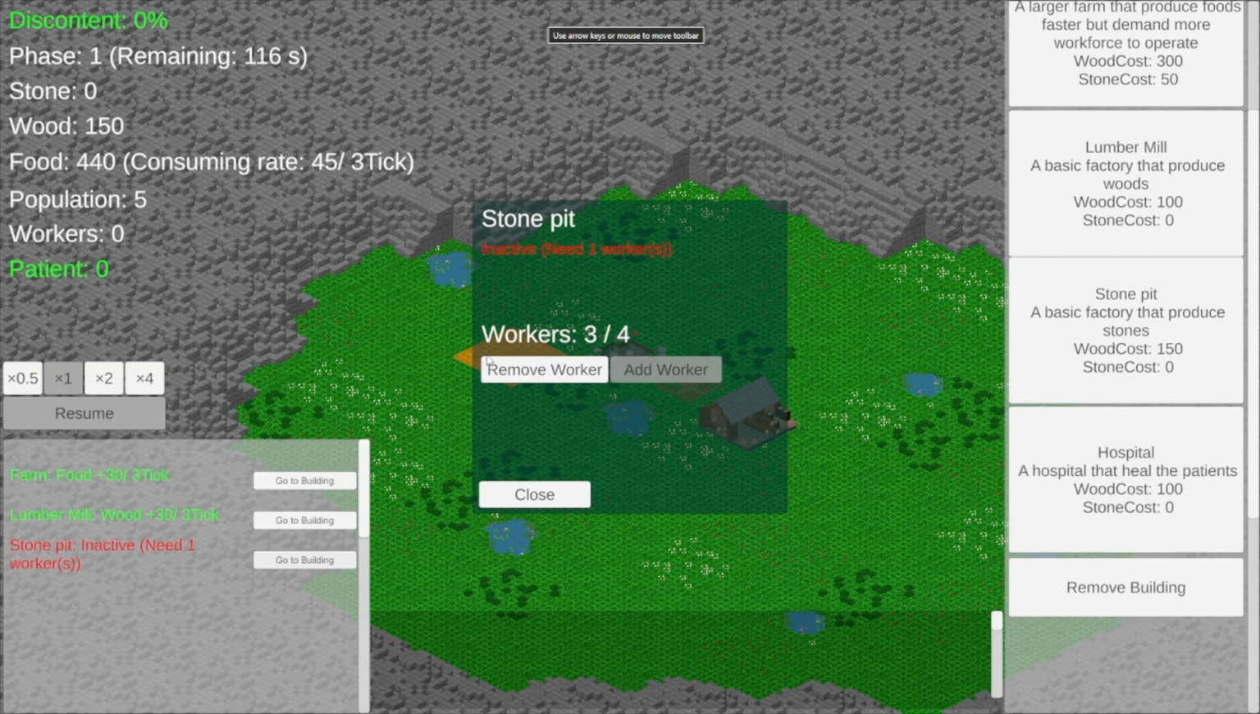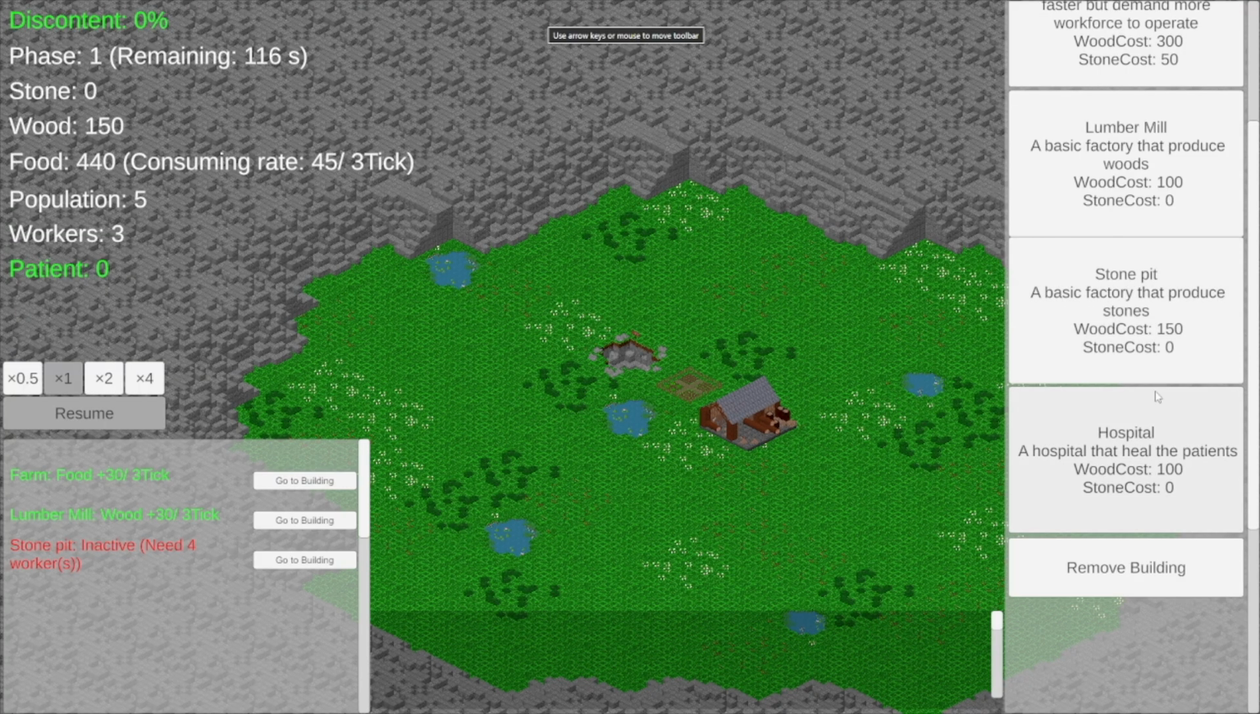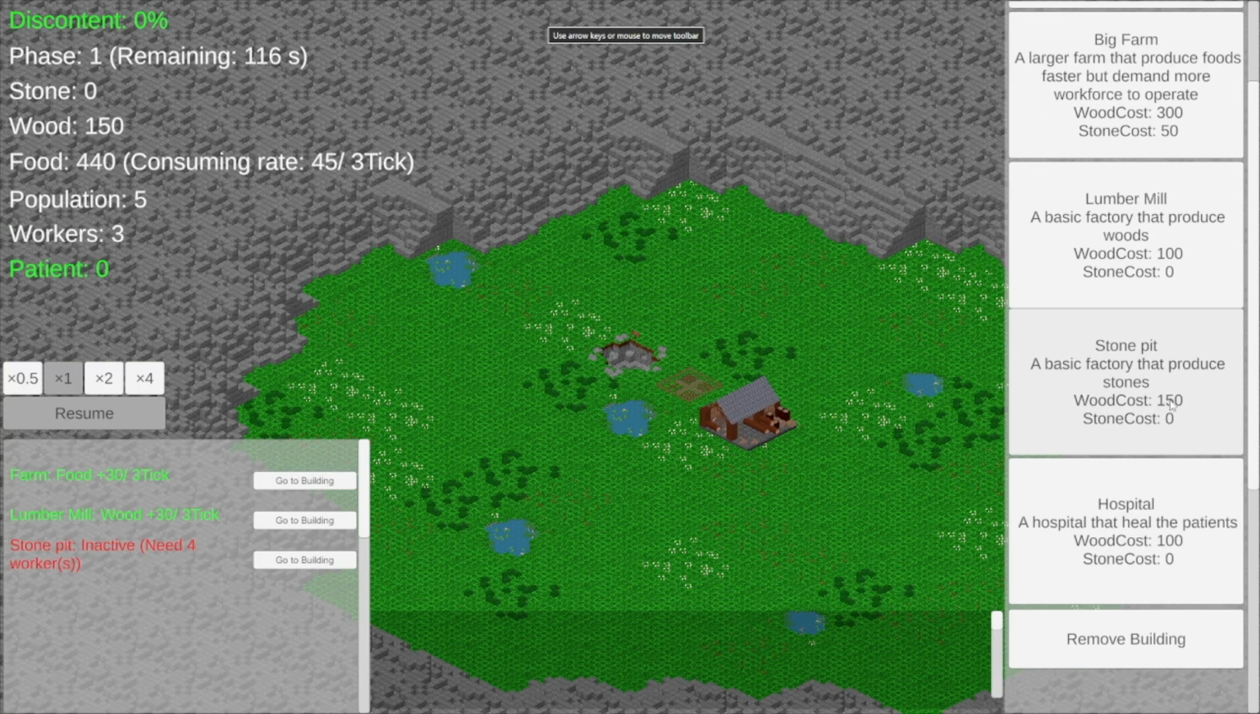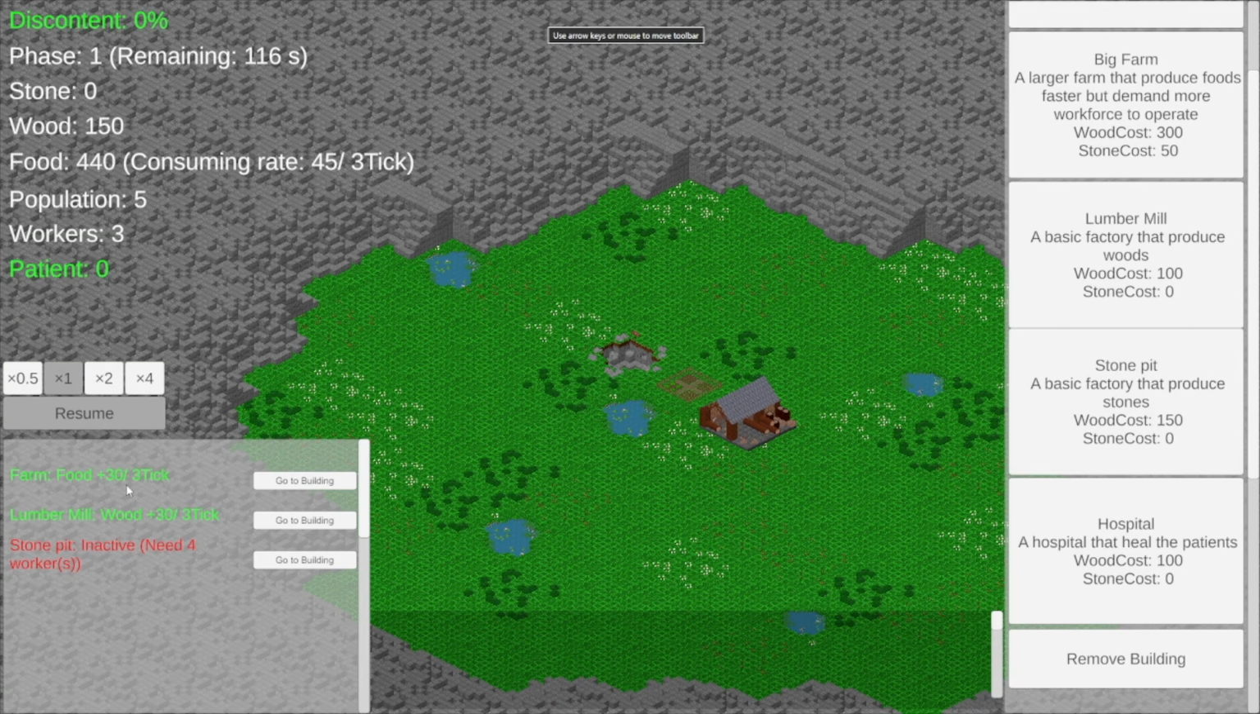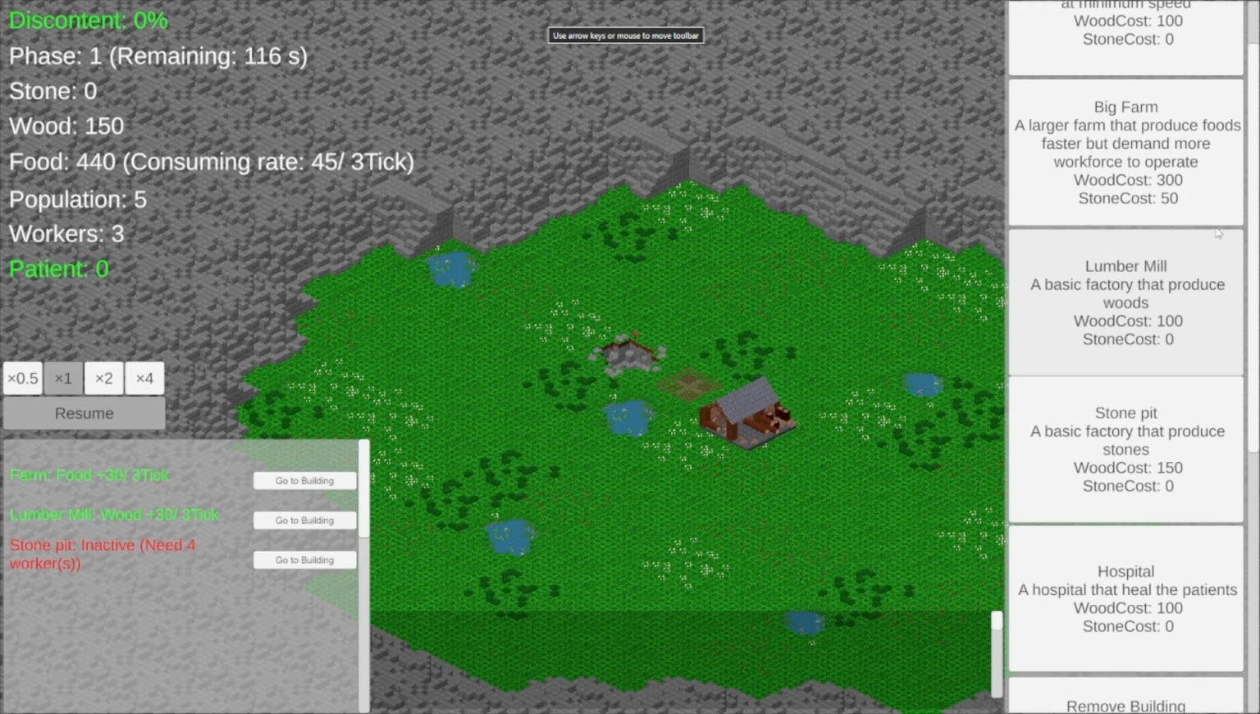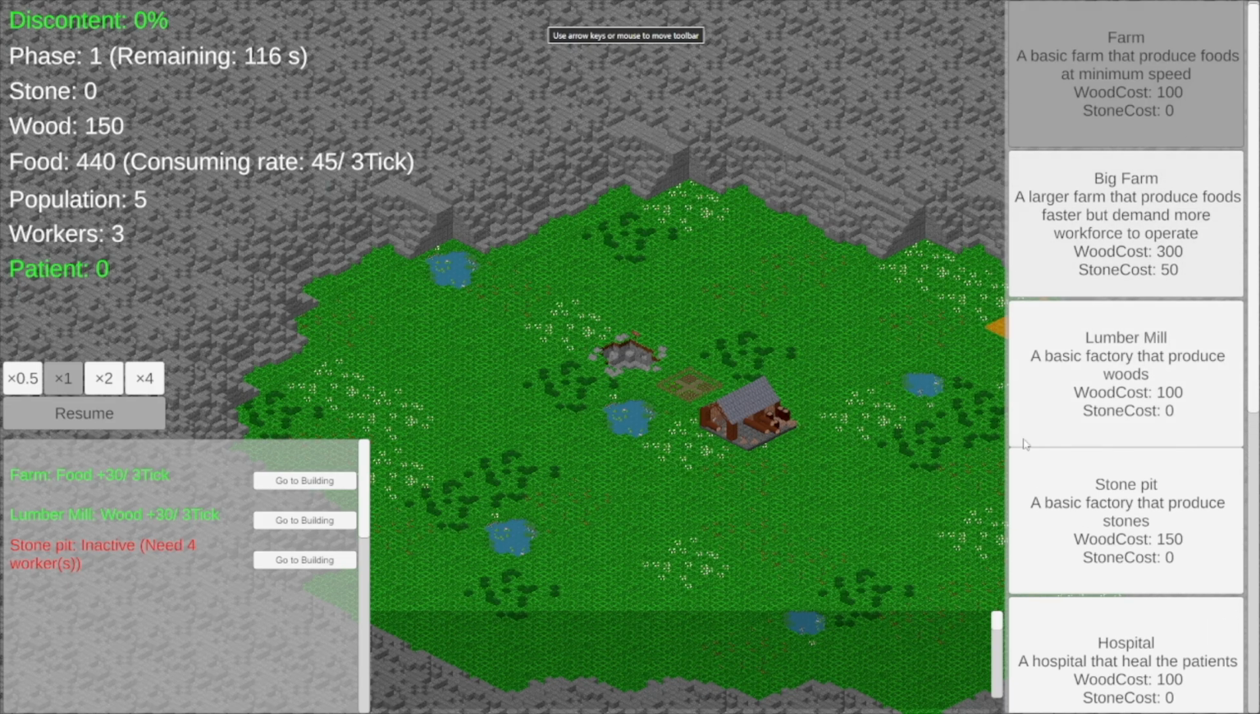Yes. Well, in that case, I've got some wood left. So I remove my workers from the stone pit. Assign them to something productive. What does a farm produce? Farm 30 per tick, and I'm consuming at 45. So let's build another farm. So 2 little farms, and then we're kind of away, right? So build it there.